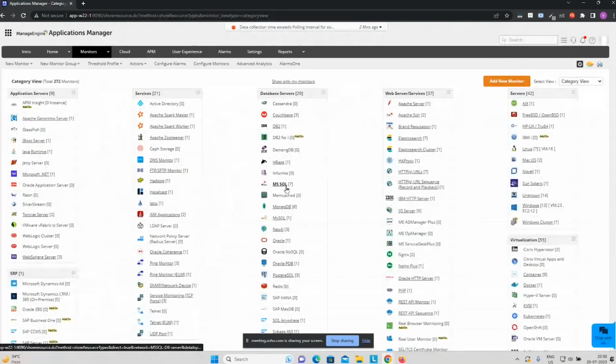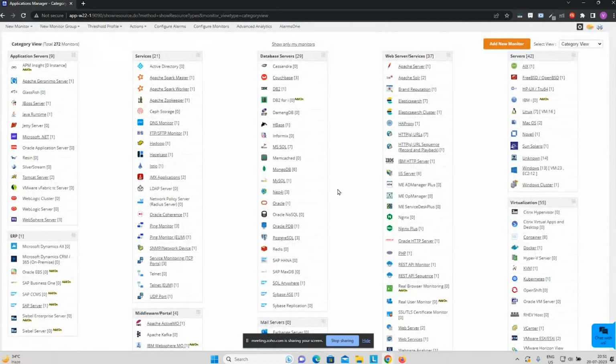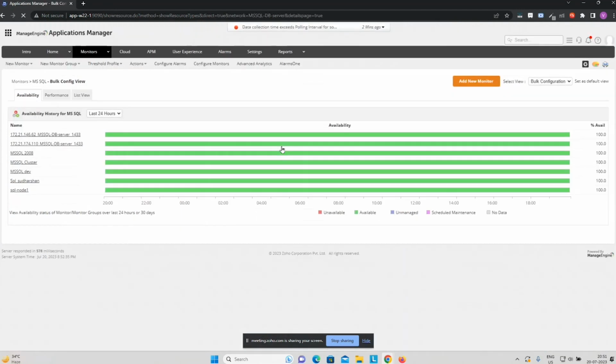Now let's take a look at databases. When it comes to databases, Applications Manager monitors a wide range of databases, which includes Cassandra, IBM DB2, MS SQL, MySQL, Neo4j, Oracle, SAP HANA, PostgreSQL, Sybase, and more. In case you want more detailed information, you can always sign up for a personalized demo. Now, let me show you how an MS SQL server works.